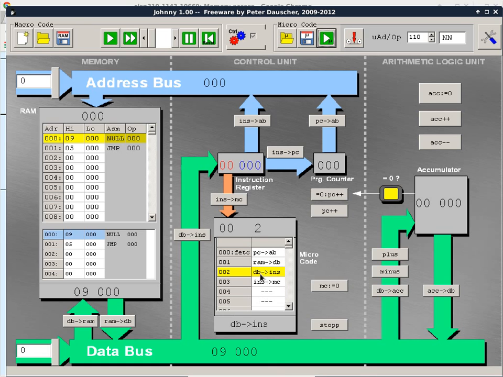So the next step here is called DB to INS. Okay, it's from data bus to instruction register. Now, if you just look at the picture and know where the instruction register is, you can quickly locate that this path is going to be activated. In other words, at this time, RAM is still driving the data bus, and as a result, the data bus has the content of the location that we are trying to access.